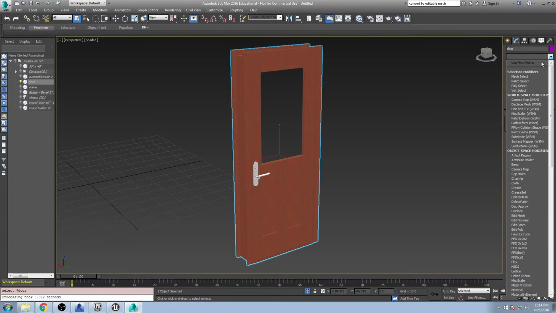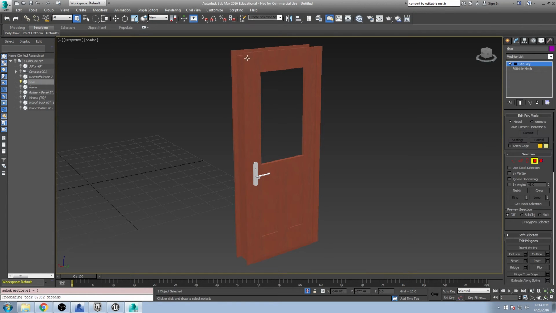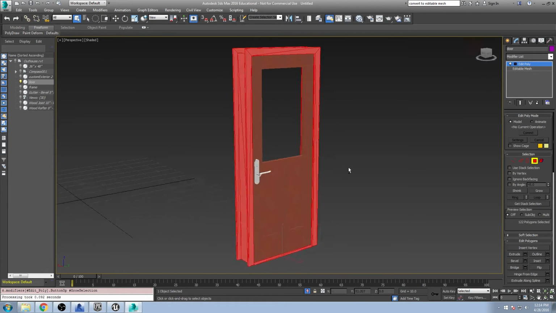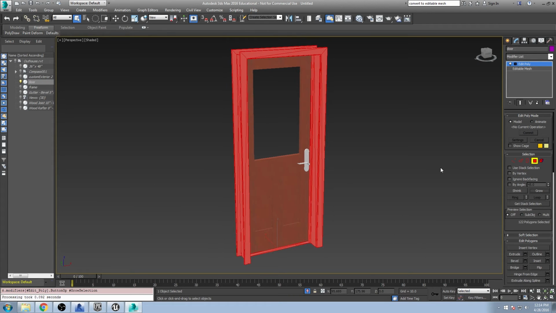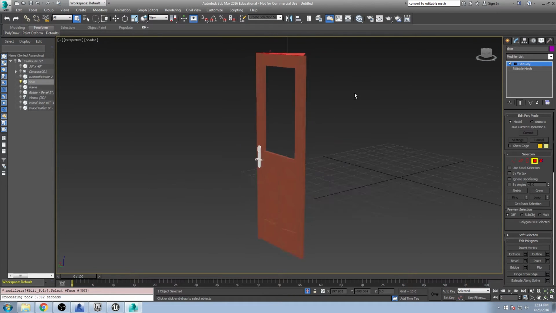To do that, we'll go over to our Edit Poly, select our polygons, and we'll control click and select everything that is part of the door frame. Grow that selection. You'll see that all the door frame is selected, and we'll delete. And we have this one extra polygon up here.